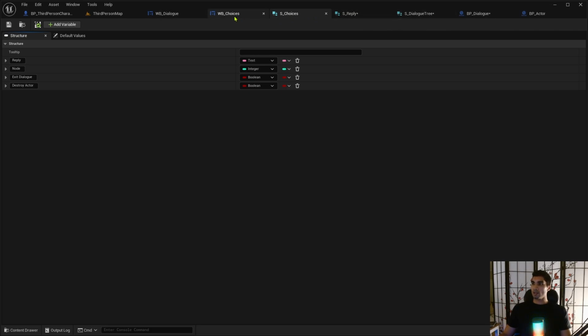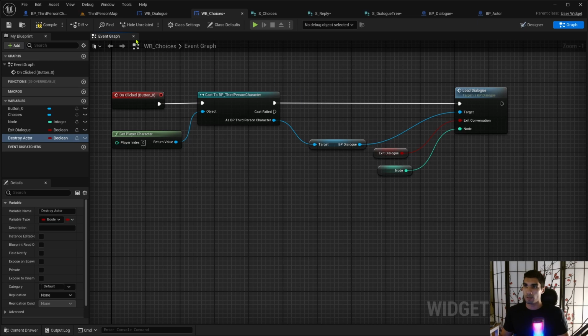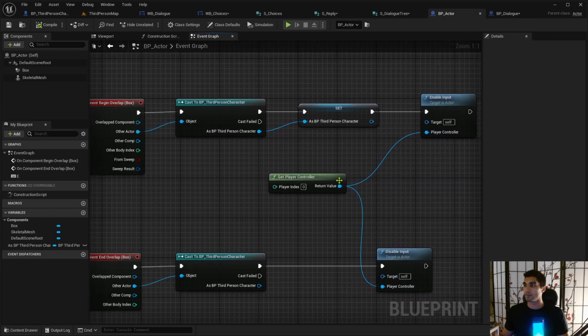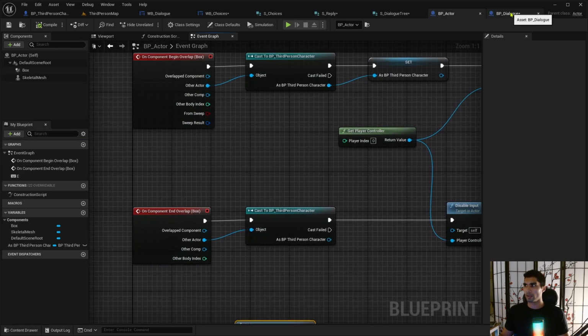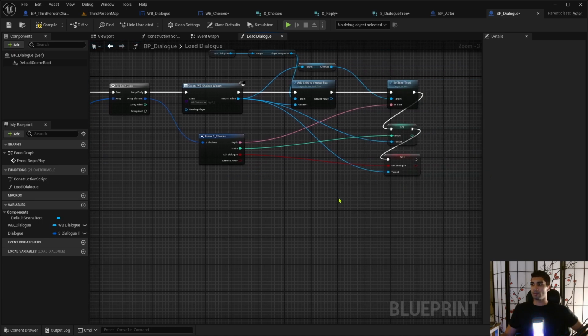So what do we need to do first? We need to go on the choices, and where this on click thing is, we need to create the variables. In this case, it's going to be destroy actor. So we've now created the variable. Now we should go to the load dialog so we can actually implement it. Remember to come back to this so we can input this thing into it. So under dialog, we're going to add it in here. And you can see now that we have the option down here to input it.